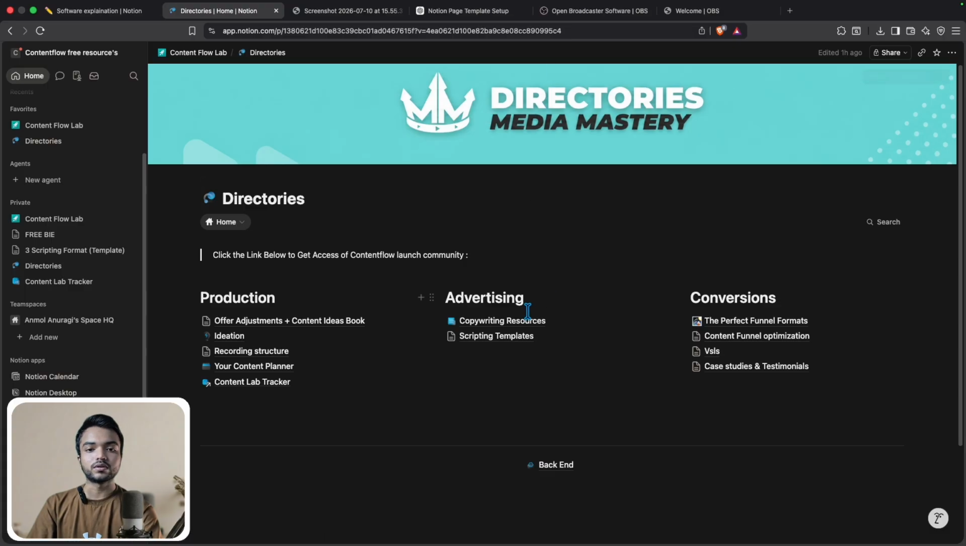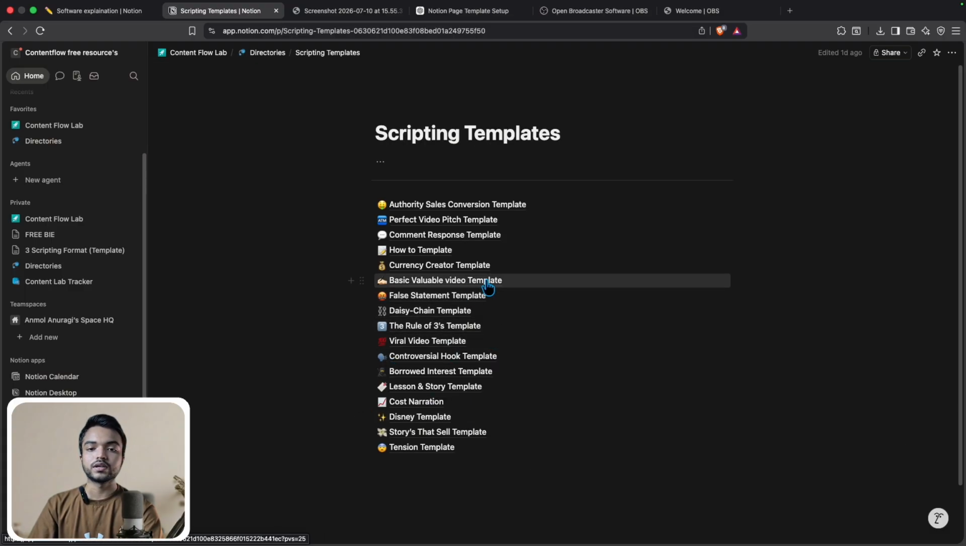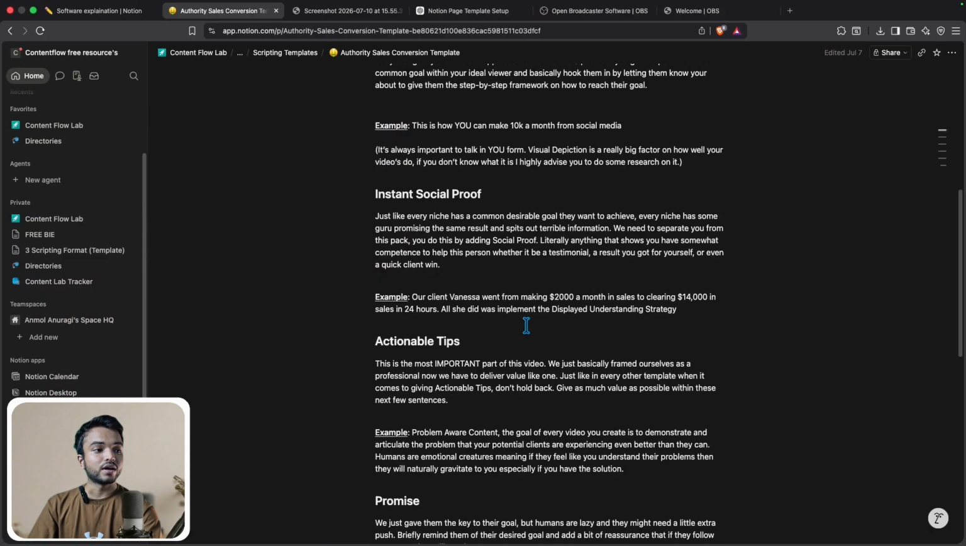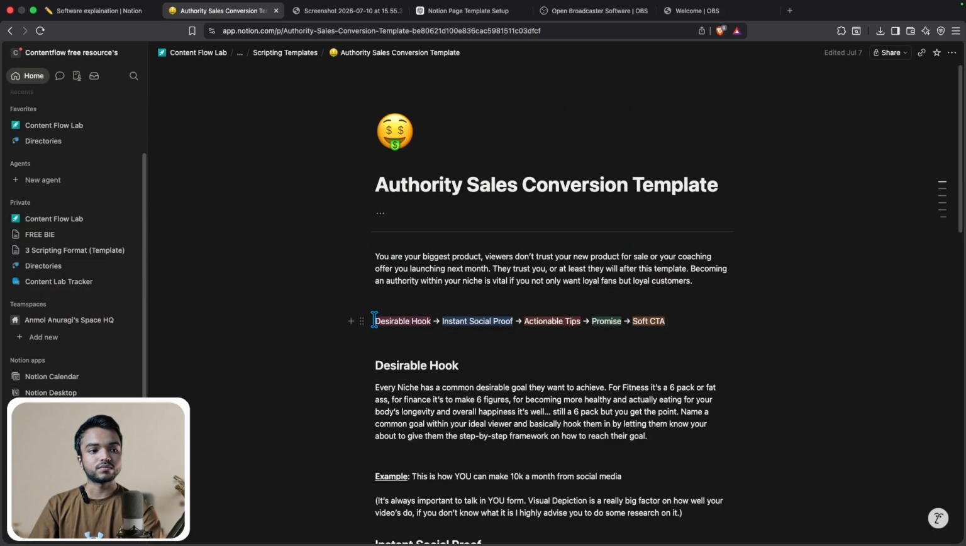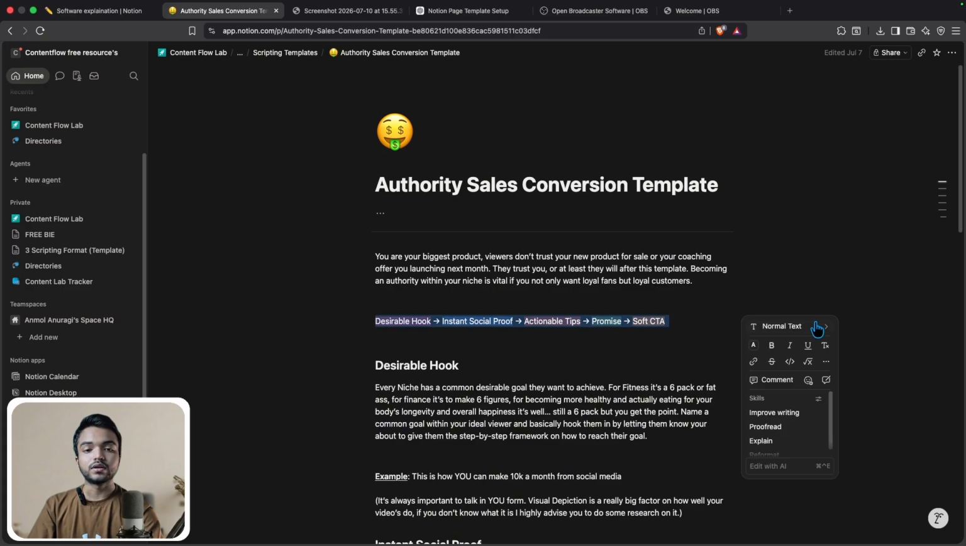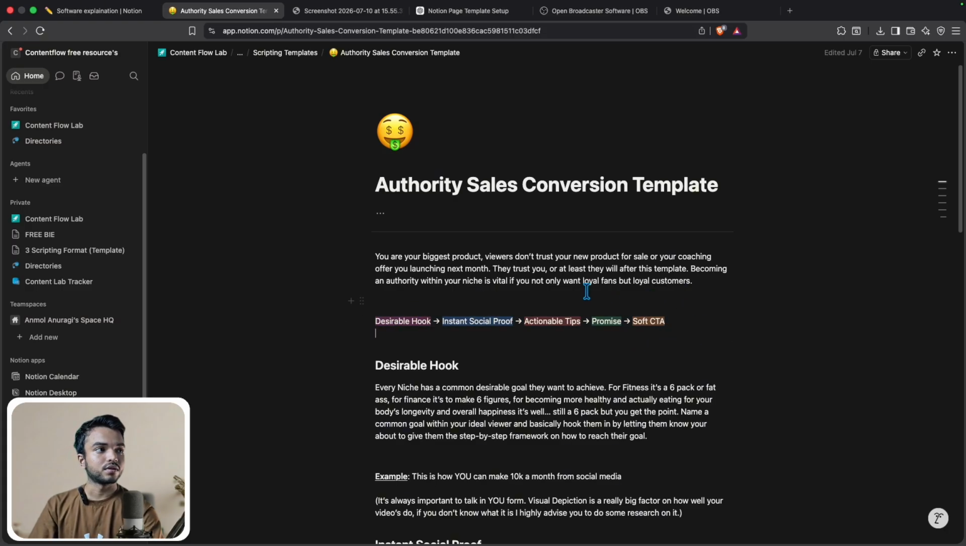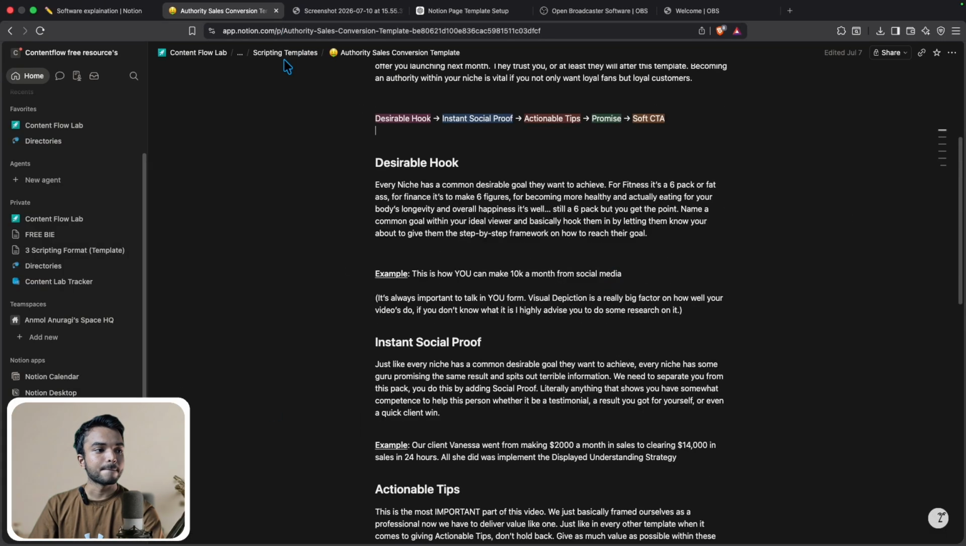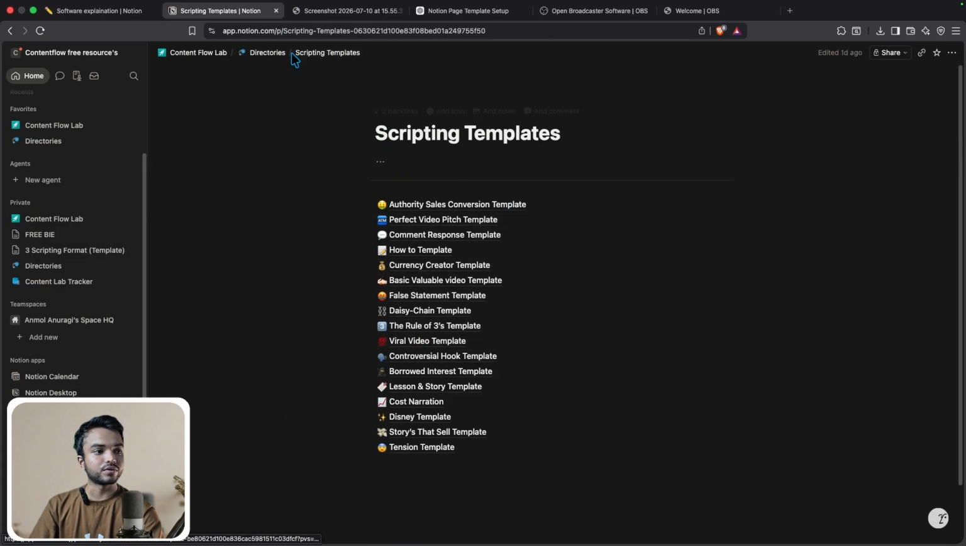I have included other resources in scripting templates. When you go over here, you will see a lot of templates that you can instantly apply and use. And I have added a complete structure that you can learn. You can learn completely about content from here, and you can completely understand the scripting as well. So these are the formats that I have included here.